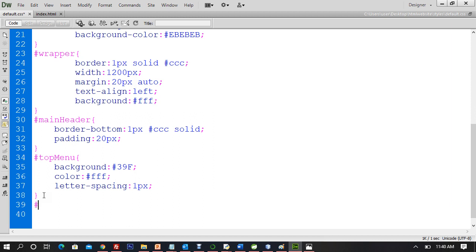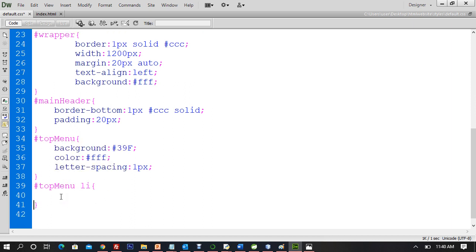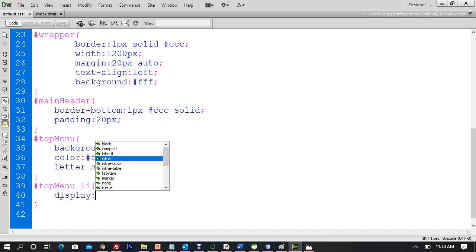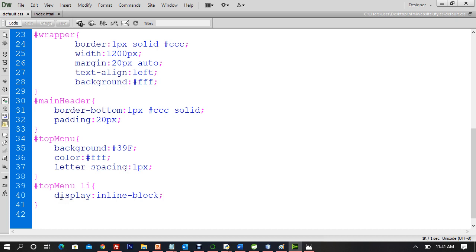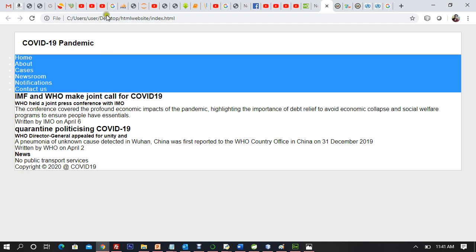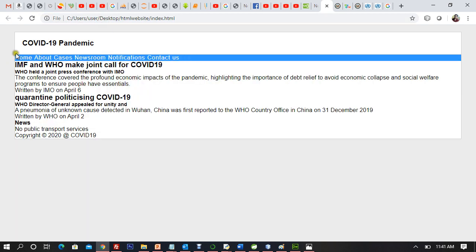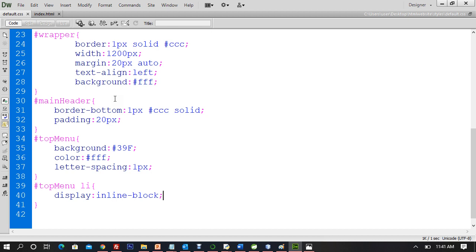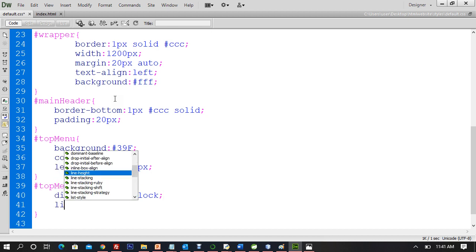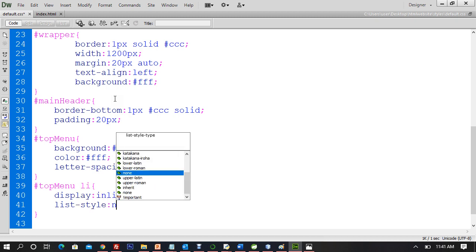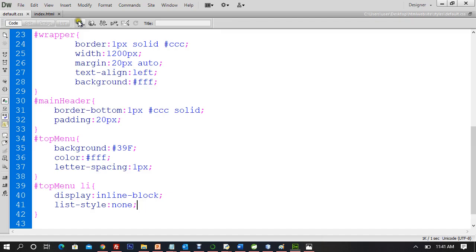So now I can say hash top menu has UL, and that has li. I don't want to do anything with UL because margin is already set to 0, so there's no point calling the UL. I'm calling li directly, top menu li. Top menu is the navigation name, it has li, and I'll say display inline-block. I don't want to display it only inline, I want it to be inline, but just like a block. You can see this inline block has done it for us. And I'll also say list-style is none, so I'm using list-style none here. No list style is used.